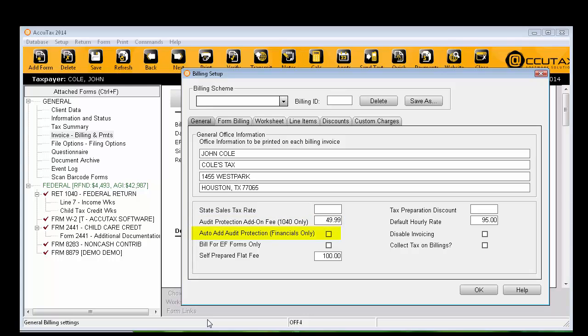If you would like to automatically add the Protection Plus to all bank and non-bank tax returns, check the box beside Auto Add Audit Protection. If you charge a flat fee for taxpayers who have already self-prepared their tax return, and the taxpayer just wants you to e-file their return, put the self-prepared fee in this field. To have the flat fee override on your invoice, you will have to mark the return as self-prepared on the Form 1040 located below the signature line.